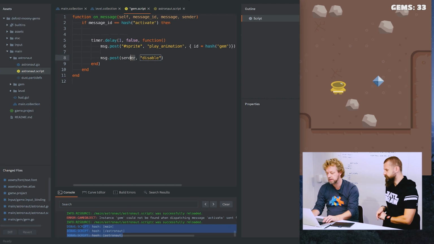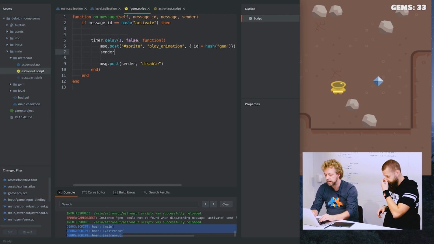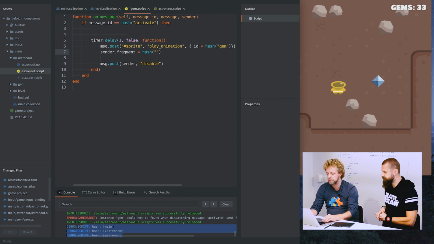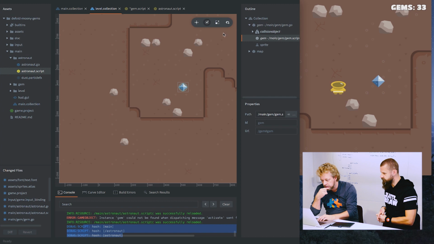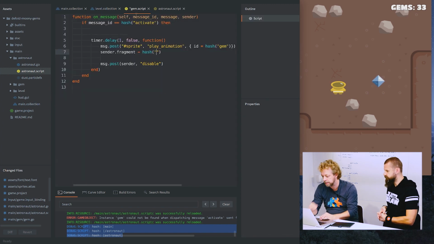Because this is not a string, we can't do string manipulation on it. It's a compound of 3 different hashes. So what we're going to change is the last part. We know the fragment part needs to be different. Right now it's a script, and we need to change it to sprite, and the sprite's name is, let's see, we need to figure that out. So we have the astronaut here, and the sprite is called, oh, sprite, that's easy.